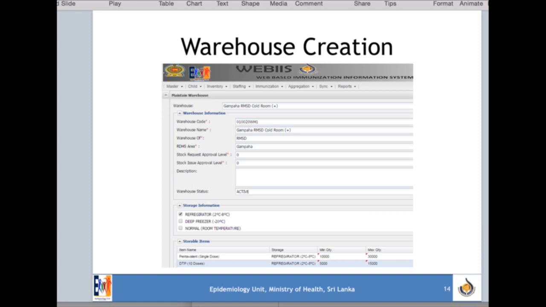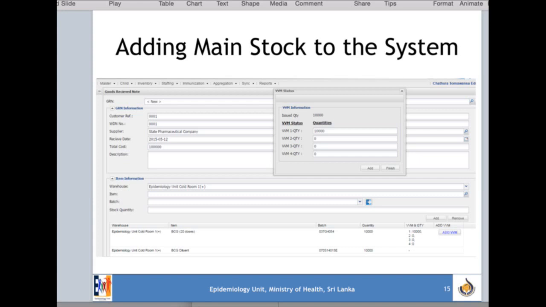When we are adding a vaccine stock to the system at the central store, VVM status can be marked. Then at each issuing and receiving point, VVM status can be modified or updated. So you can see the batch VVM in the middle here. This is the initial VVM, and here in the red box, when we change the VVM status at the issuing point.